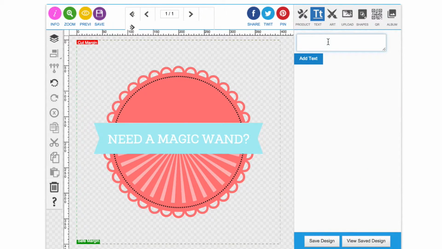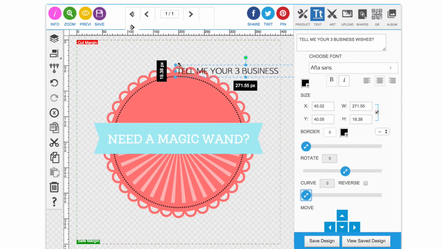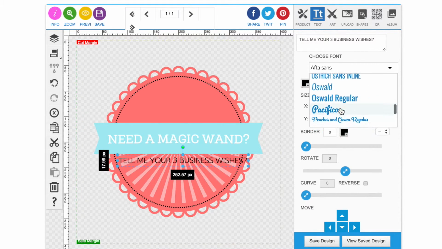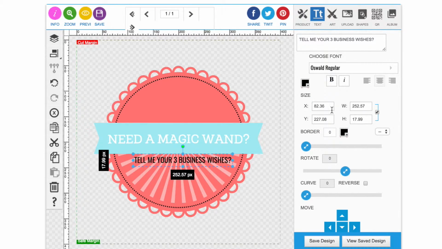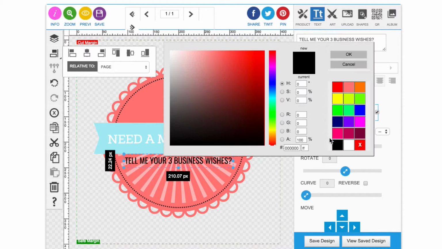And then below I had some more text. I think it was, what are your 3 business wishes? No, it wasn't. It was, tell me your 3 business wishes. That's right. Not much difference, I know. Okay, so I'm going to change the font of that one as well. This one will do quite a nice straightforward, bold, clear one so that you can read it against that background, and I'm going to make it white.